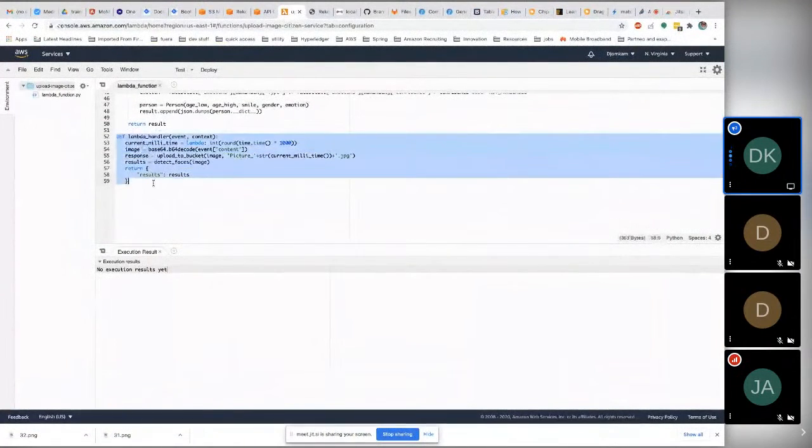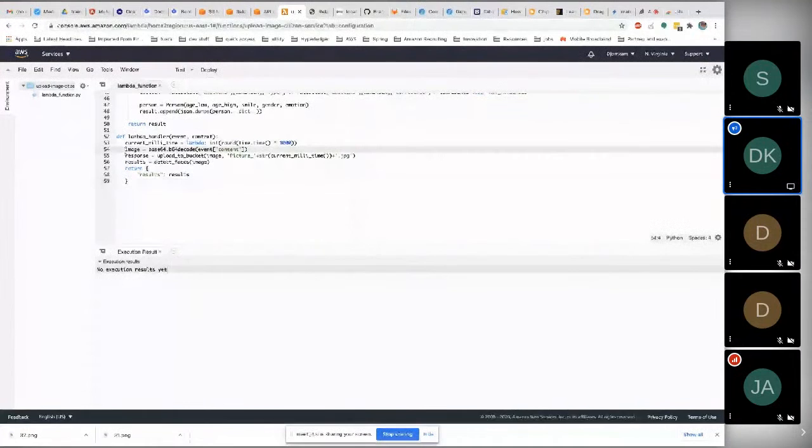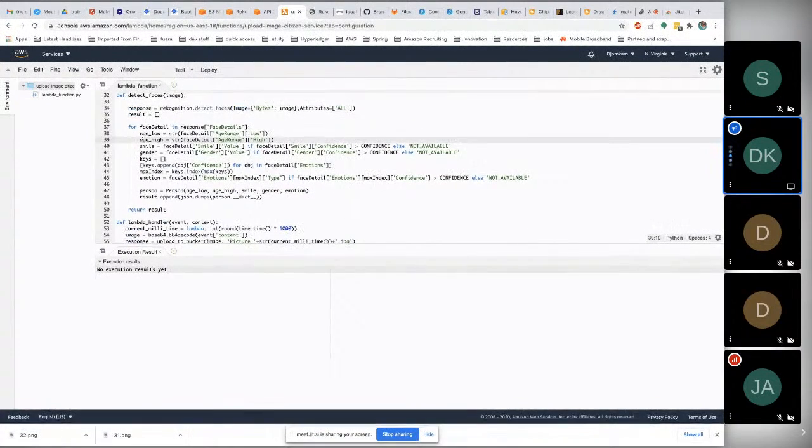This function here, the Lambda handler, is a function that is being called by the API Gateway. It extracts the image from the request, and then passes the image to another function called detect faces. The function detect faces calls an AWS service called Rekognition, and this service has a function called detect faces. This function takes as parameter the image that the user sent and extracts some information from the face that has been detected by the service. Part of the information can be the gender, the age of the person, or the emotion of the person.